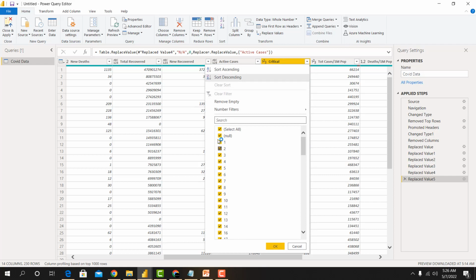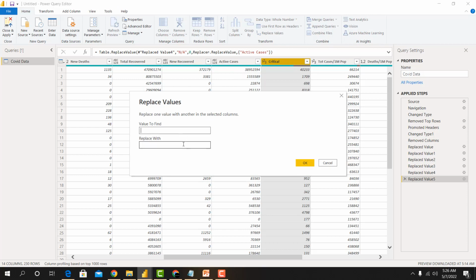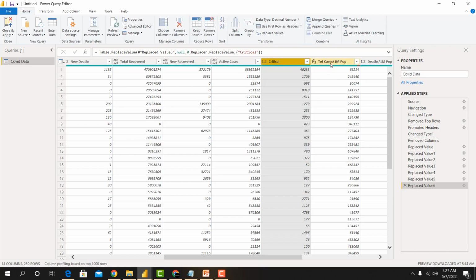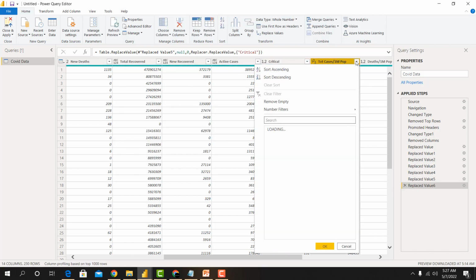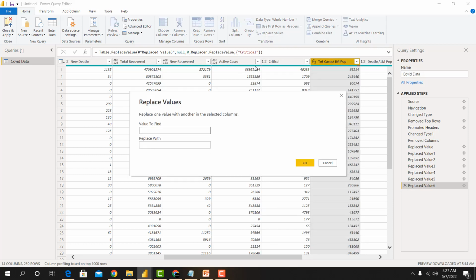We have null values in here, over here. So that means we also replace values. Come back to null. The value to find is null. Replace it with 0. Click on OK. Total case, let me check if we have a null here. We also have null values here. Replace value. Don't worry, we'll soon be done with this. Null, replace with 0. Okay.